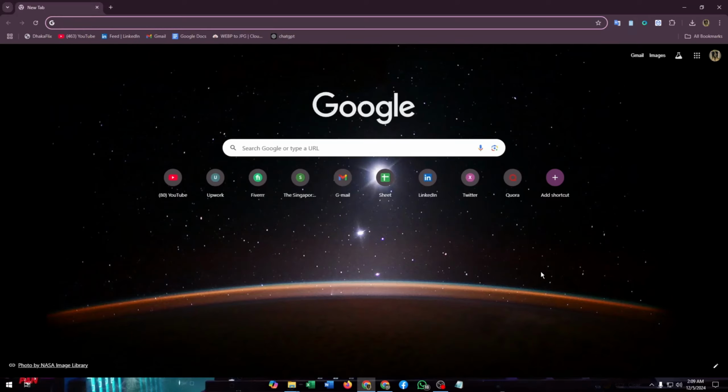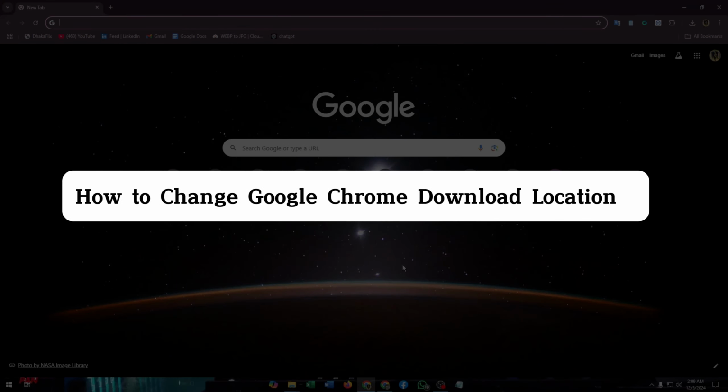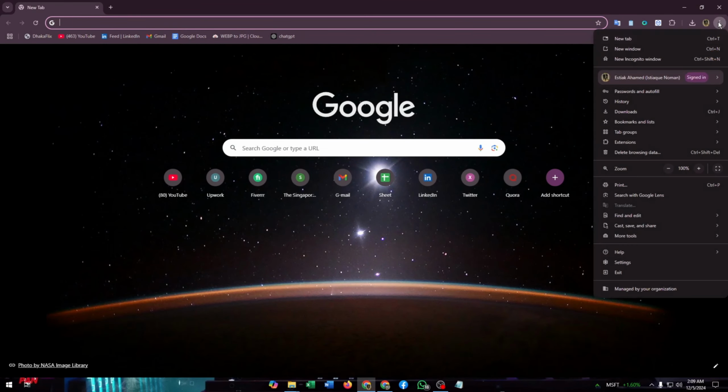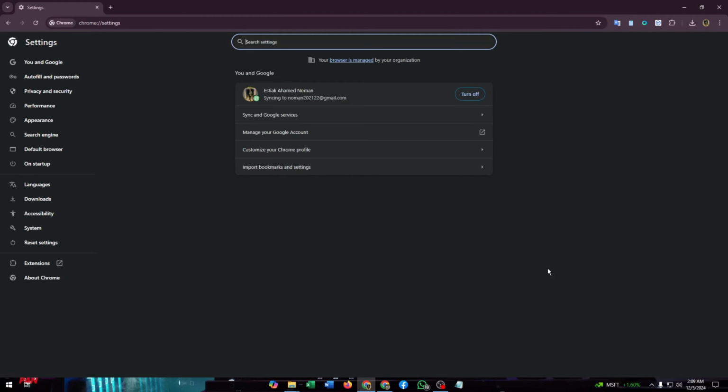In this video, I'm going to show you how to change the Google Chrome download location. First, go to your Google Chrome, and here at the top right corner you will find the three dot option, and then at the bottom you will find the settings option.